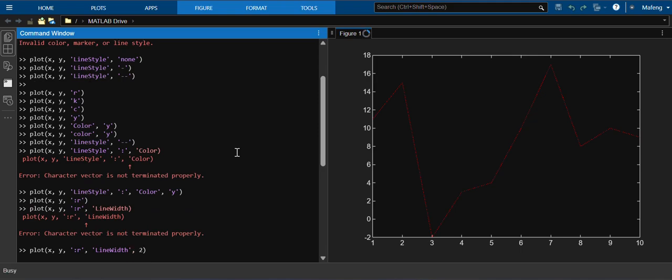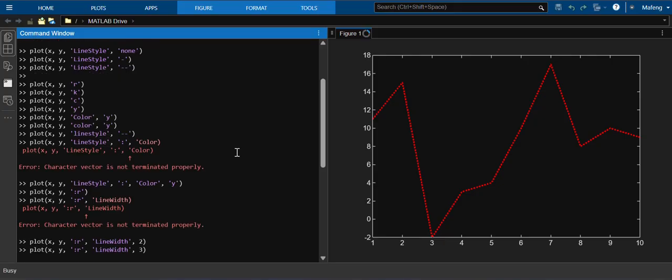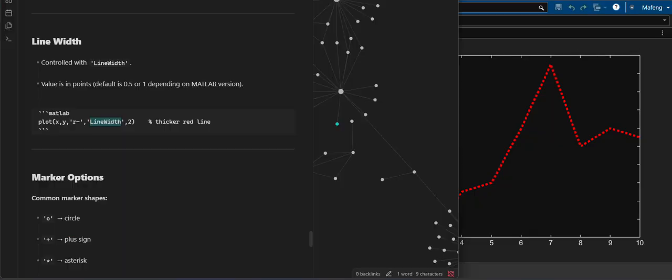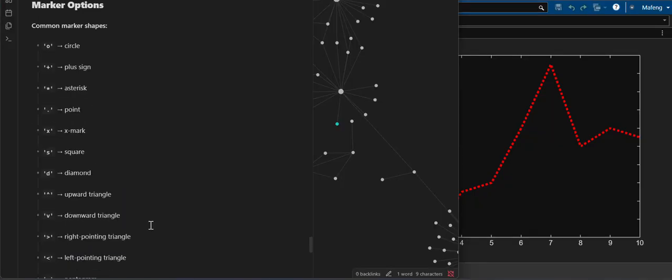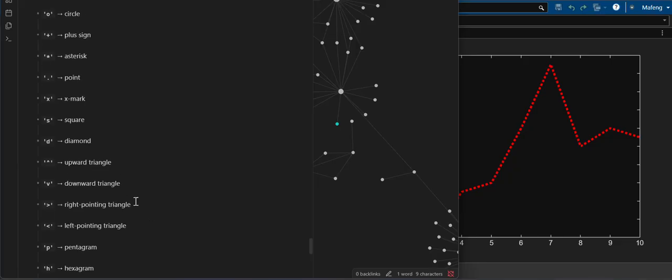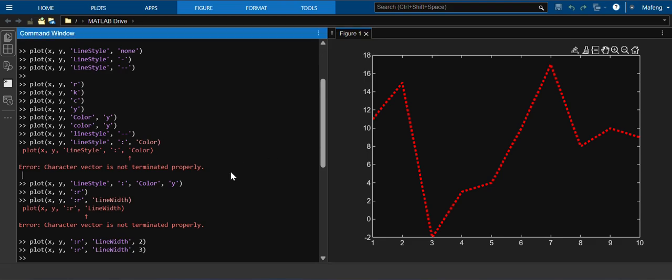So this will now be twice the thickness, twice the width, 3 times the width, right, and so on. Now the markers. So there are a lot of markers that you can use. So you have circle, O for circle, plus for plus sign, asterisk, point, dot for point, X for the X mark, and so on. So let's try a few of them. Let's try the diamond, the circle, plus triangle.